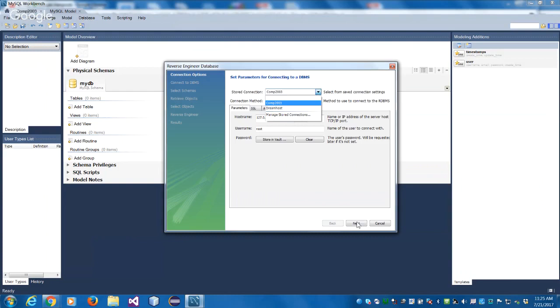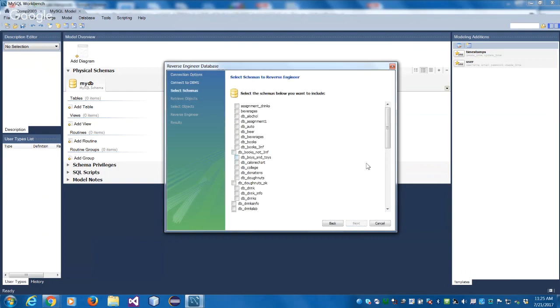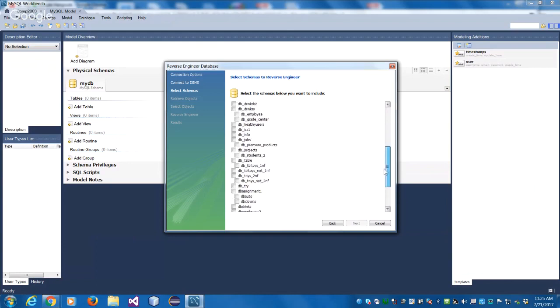Okay, let's go to the next. And here is the list of databases on my local machine. So you may have your own list. Now, which one did we just create? I think DB Toys it was called, right? So look for DB Toys. Boys and Toys. Okay. The name of the database.